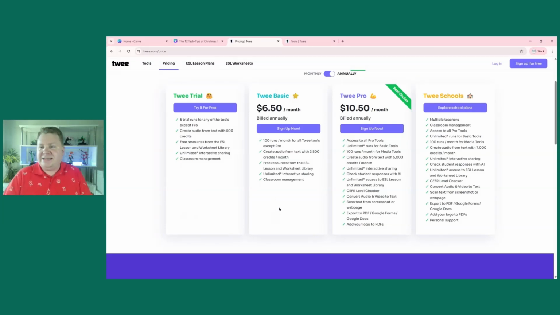We have Twee Basic, which is $6.50 per month, and that is $6.50 US dollars. You've got 100 runs per month with all of Twee tools except Pro Tools. You can create audio from text with 2,500 credits. We've got some different activities and things there as well.